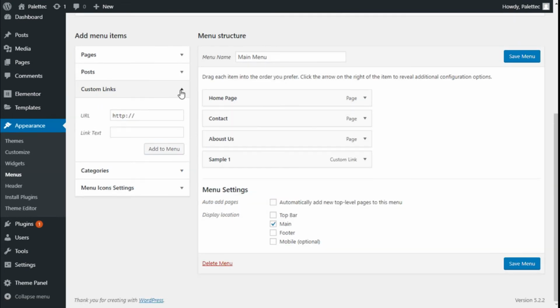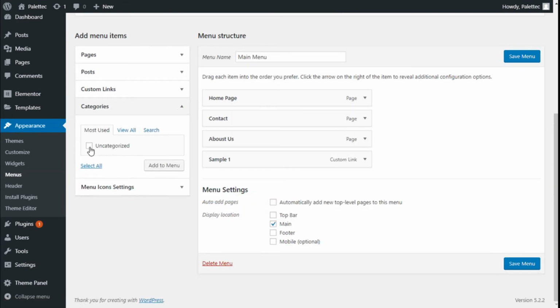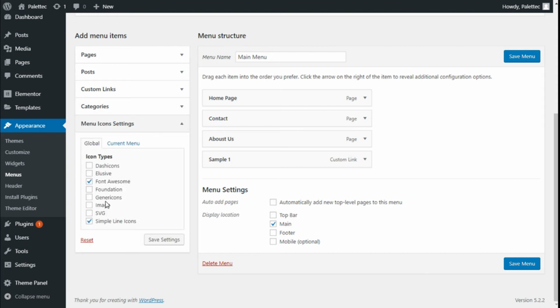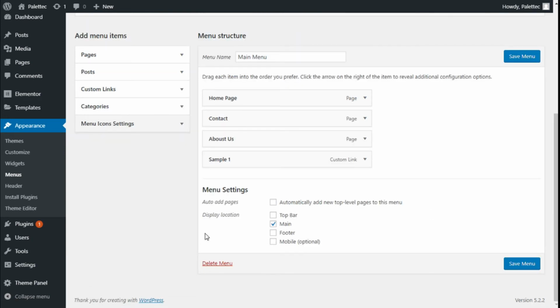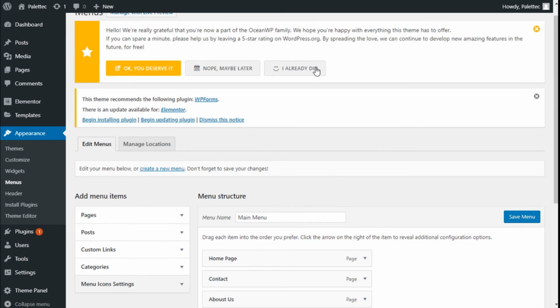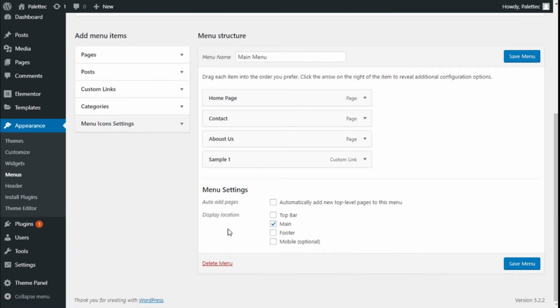We can also add a category if we have some created, and the menu has settings for the icons on the menu. Once we have our menu created and it is the way we want it, we need to save by going to the top right or the lower left and clicking on Save Menu.